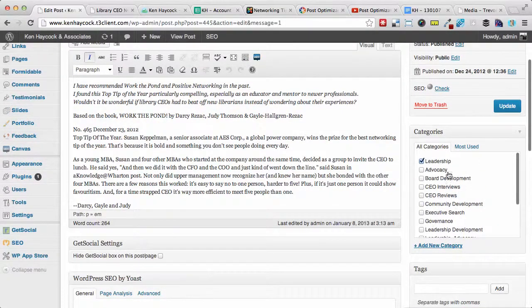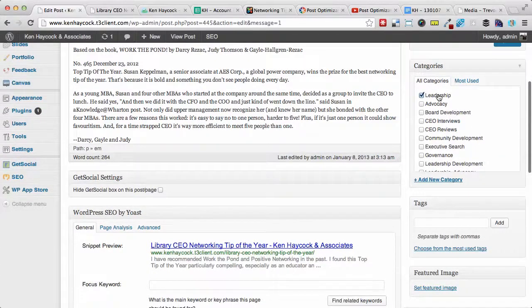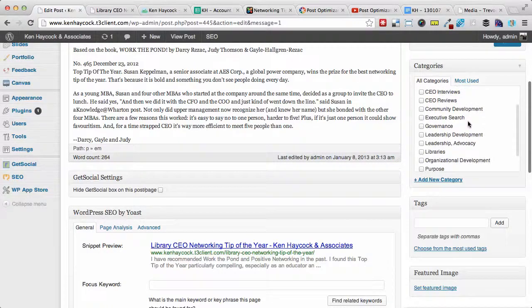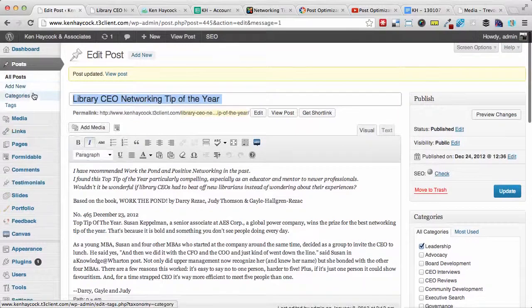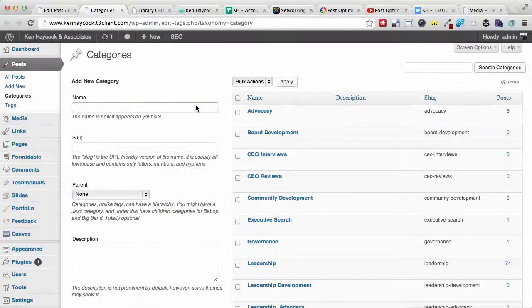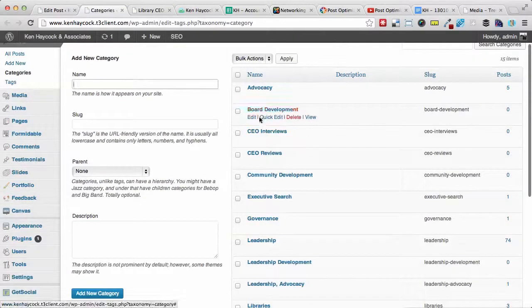The other thing is categories. You always want an article to be in one category only, which is different from tags. Now, for categories, you can see that we've defined leadership, advocacy, board development, and in fact, I'm going to go into the categories right now and delete a few of these because we don't need them. We've updated a few of these because some are old ones. So I'm just going to delete advocacy.